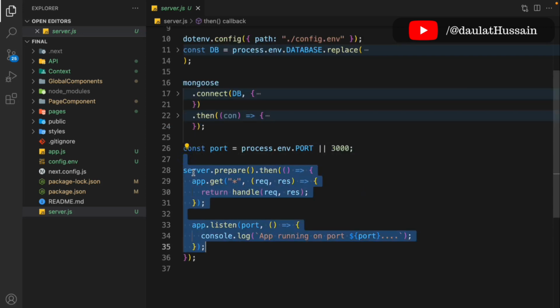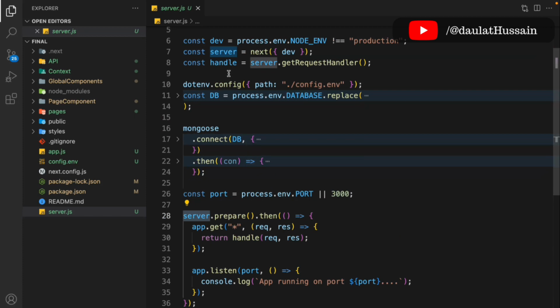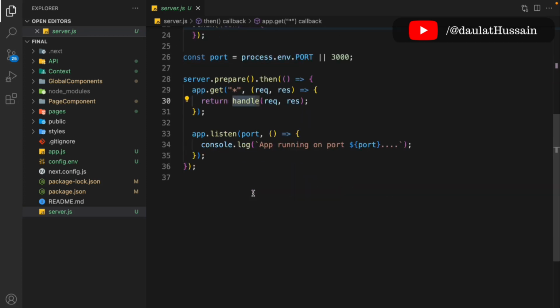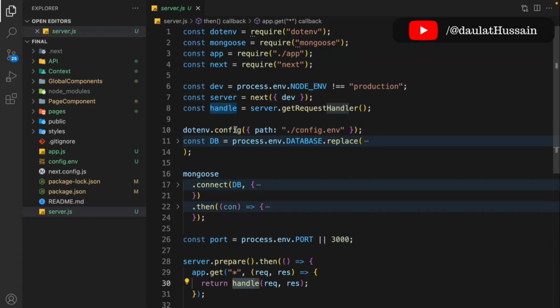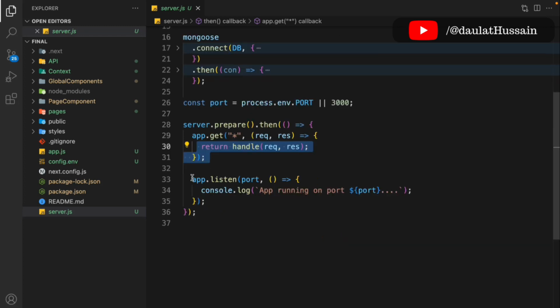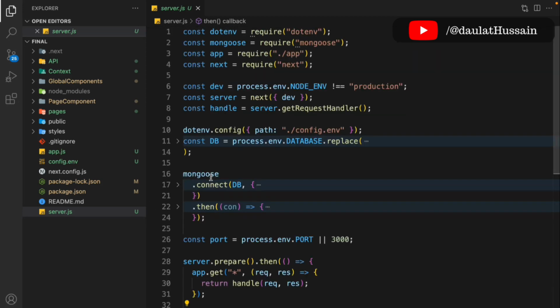So here we have taken the server which is coming from next, and that we are calling this prepare. Then here we are calling this get method, and that we are returning this handler. Remember, this is the handler we have created, and this will allow us to make the request on the server. That's the one thing. And then we are simply running our app.listen, the server, on the port. So this is the only change you have to do. Make sure to do the changes whatever I have explained in this file and the app.js file.